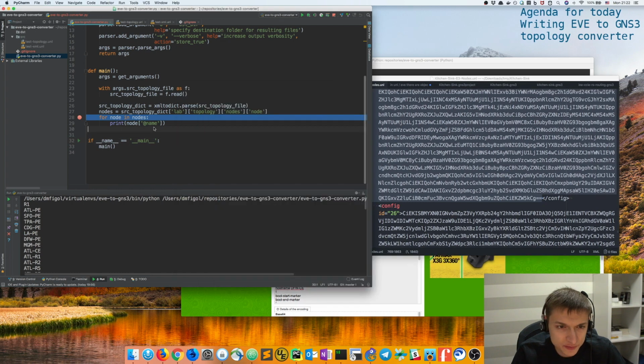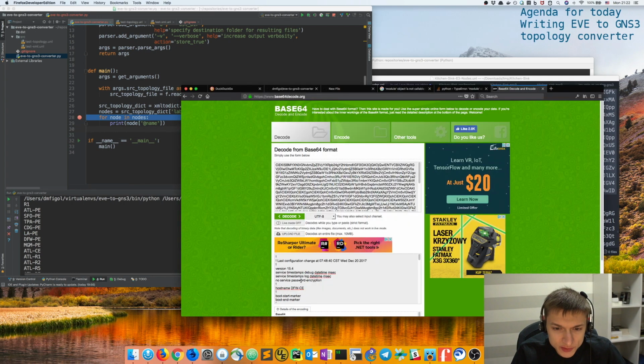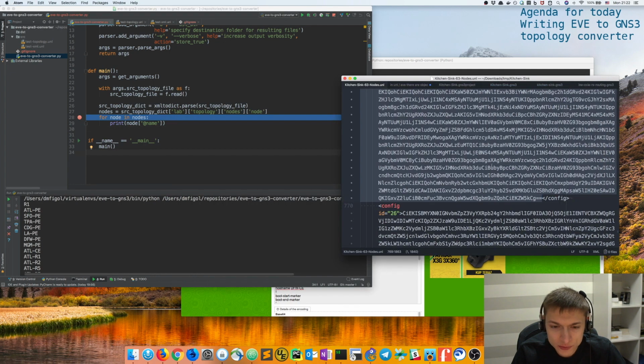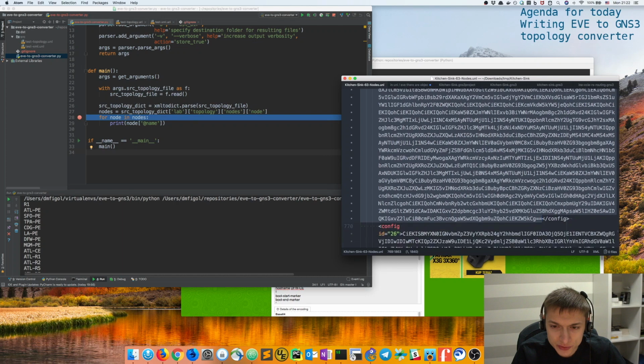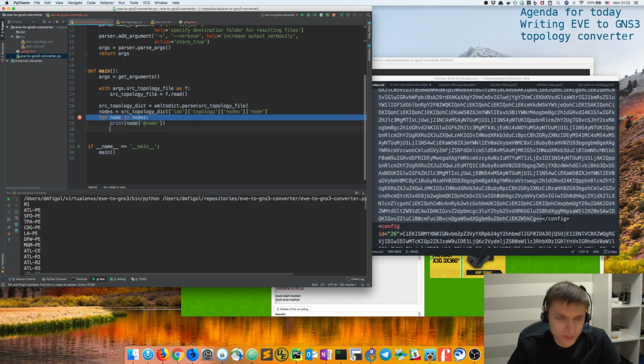I grabbed 25. So this is 25, it's DFVC. Okay, so now I also want to make sure I grabbed 25. It is a config of DFVC. Awesome.